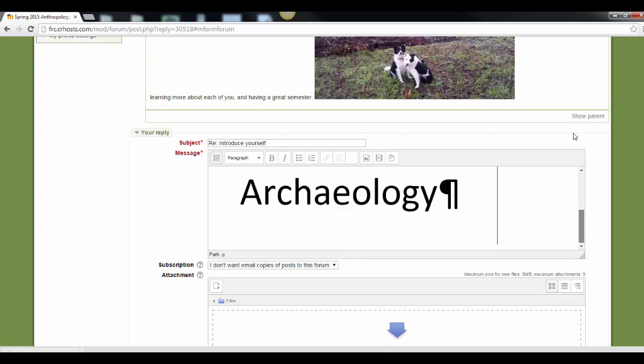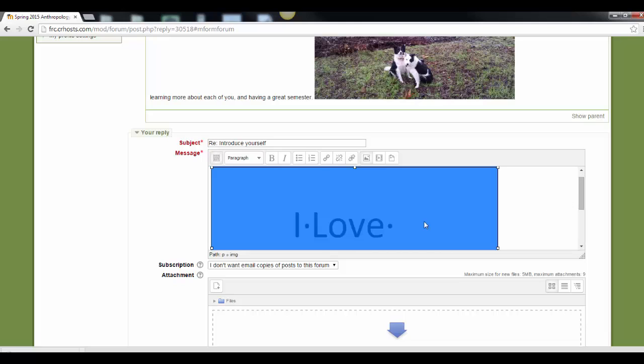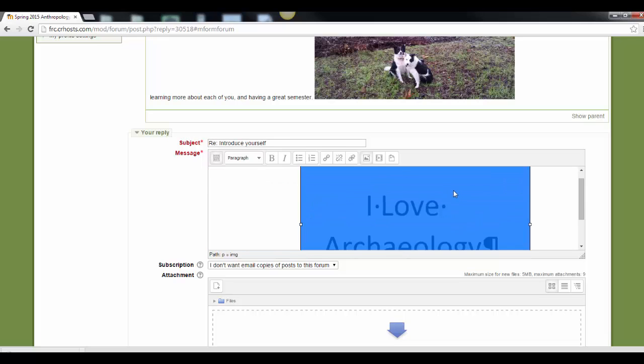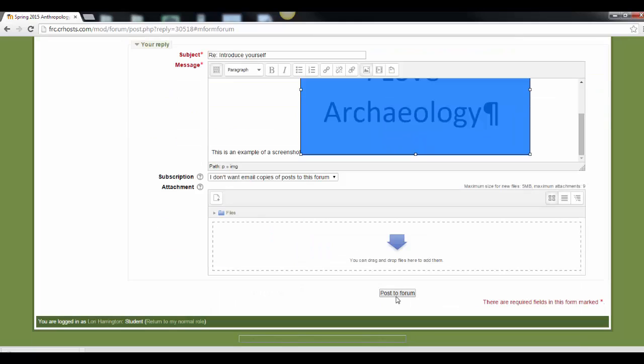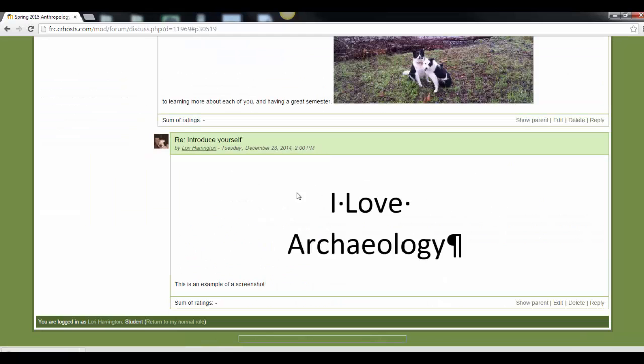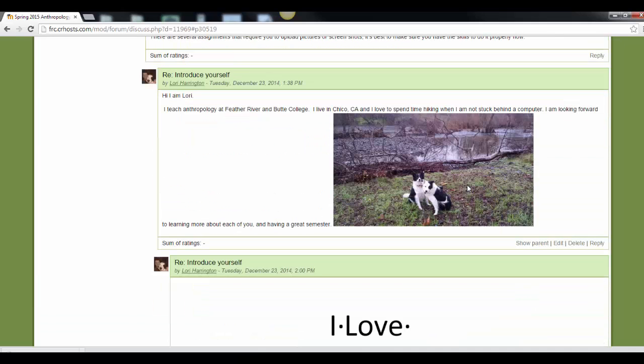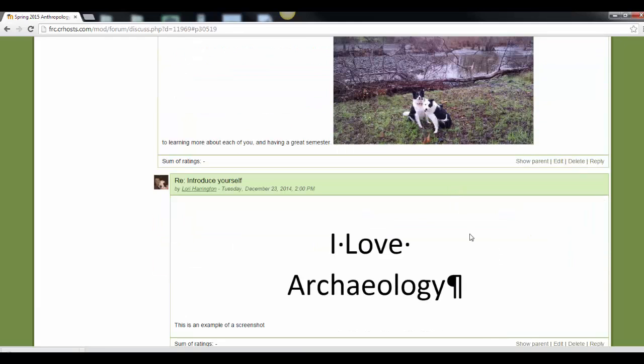Now again, this isn't too bad as far as size goes. It could be a little large. You want to click on the photo so that it turns blue, grab one of these corners, and you can resize this. And then post that to the forum. And there we go. Alright, so you should be able to properly upload an image and upload a screenshot.